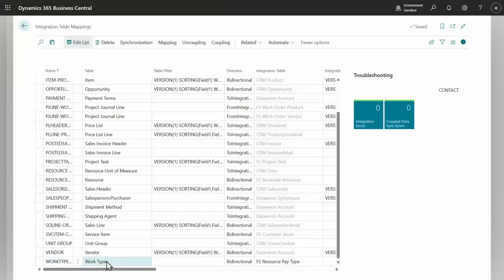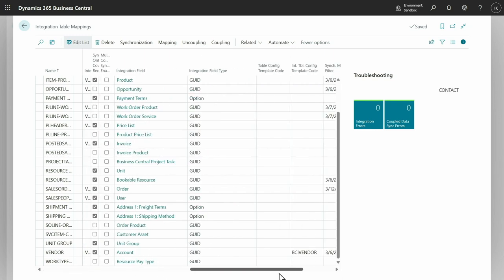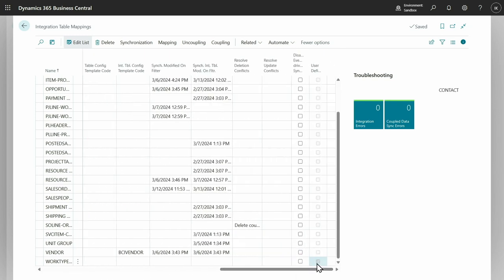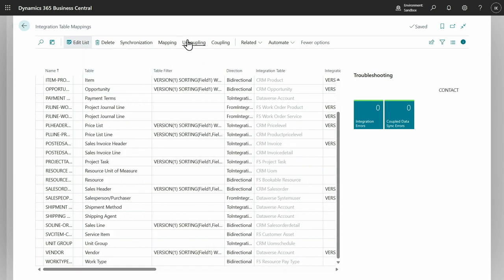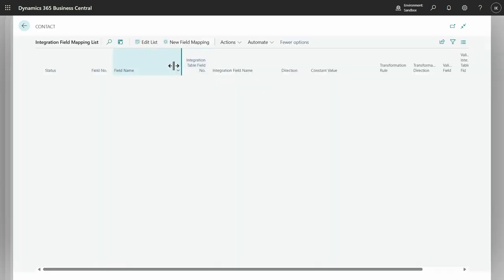And of course, after I click finish, the guide also creates a synchronization job queue that is going to run the synchronization. Okay, now we have the new integration table mapping in here. What you will see is that these actually get a flag as user-defined mappings. And you can actually check the fields.